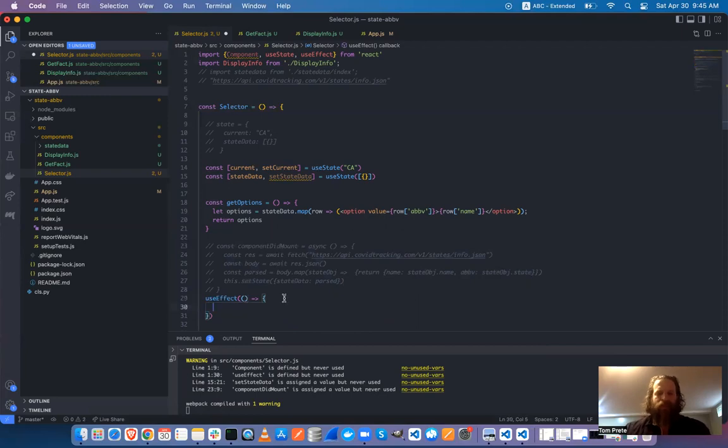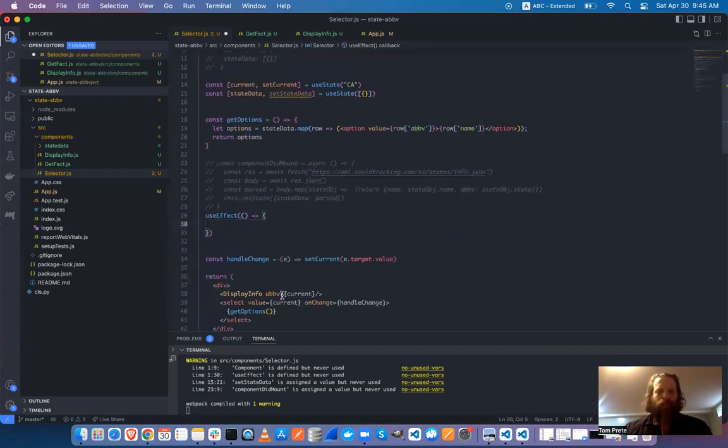So UseEffect takes a callback function, and UseEffect, as it is right now, will run when the component is first mounted, and also anytime it is re-rendered. So anytime state or props changes, this UseEffect will get called, and basically when it first renders, UseEffect will also get called. So that's what it does by default. You can control that, but that's what it does by default.